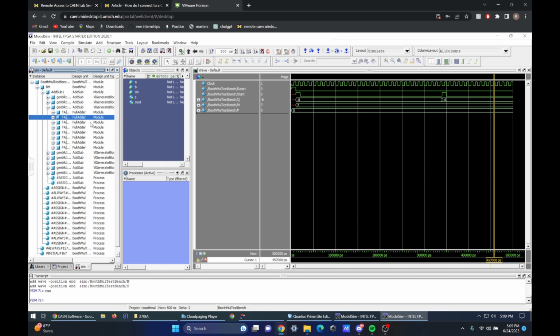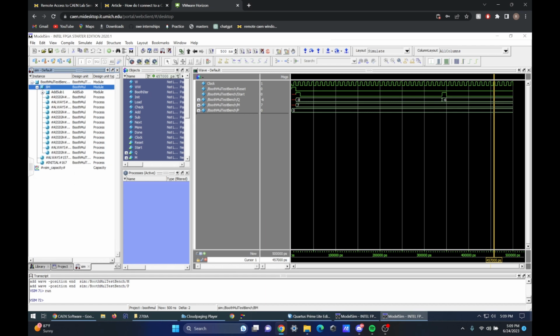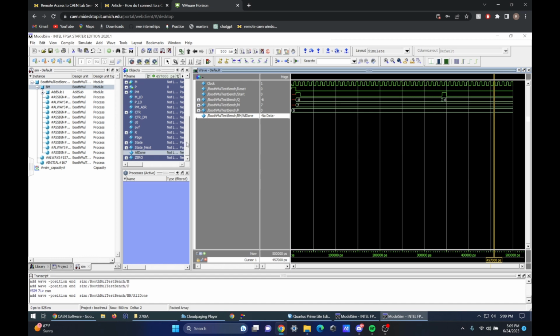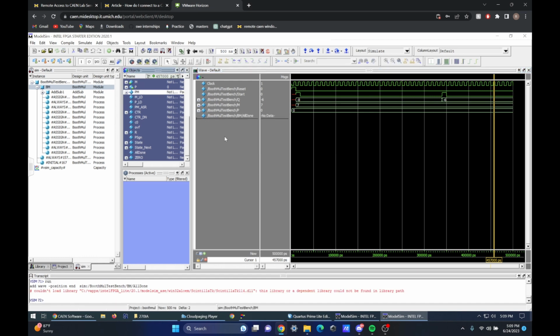So if you're trying to track down a bug, maybe that has to do with improper addition or subtraction, this might be a useful tip for you. But we think that our issue is just going to be with that PM register or that all done control bit. So let's go back up to BM. We're going to look for all done, which I see the signal right there. We're going to look for our PM register, which is right here.